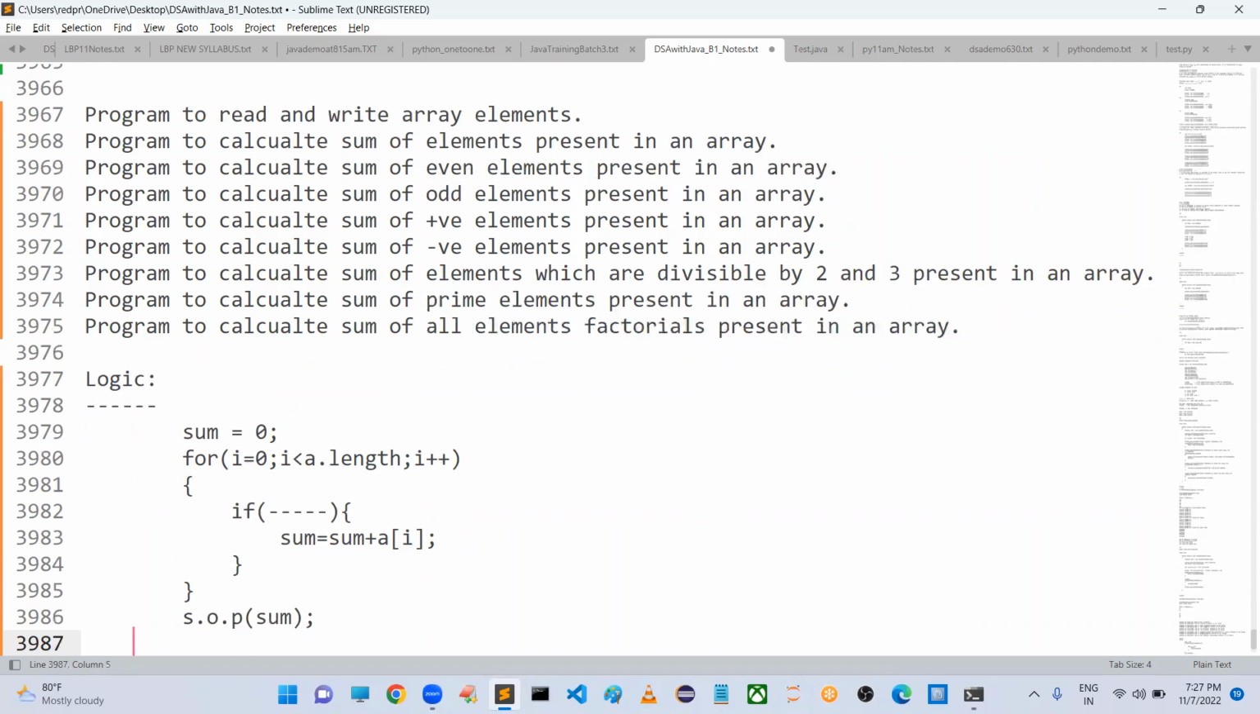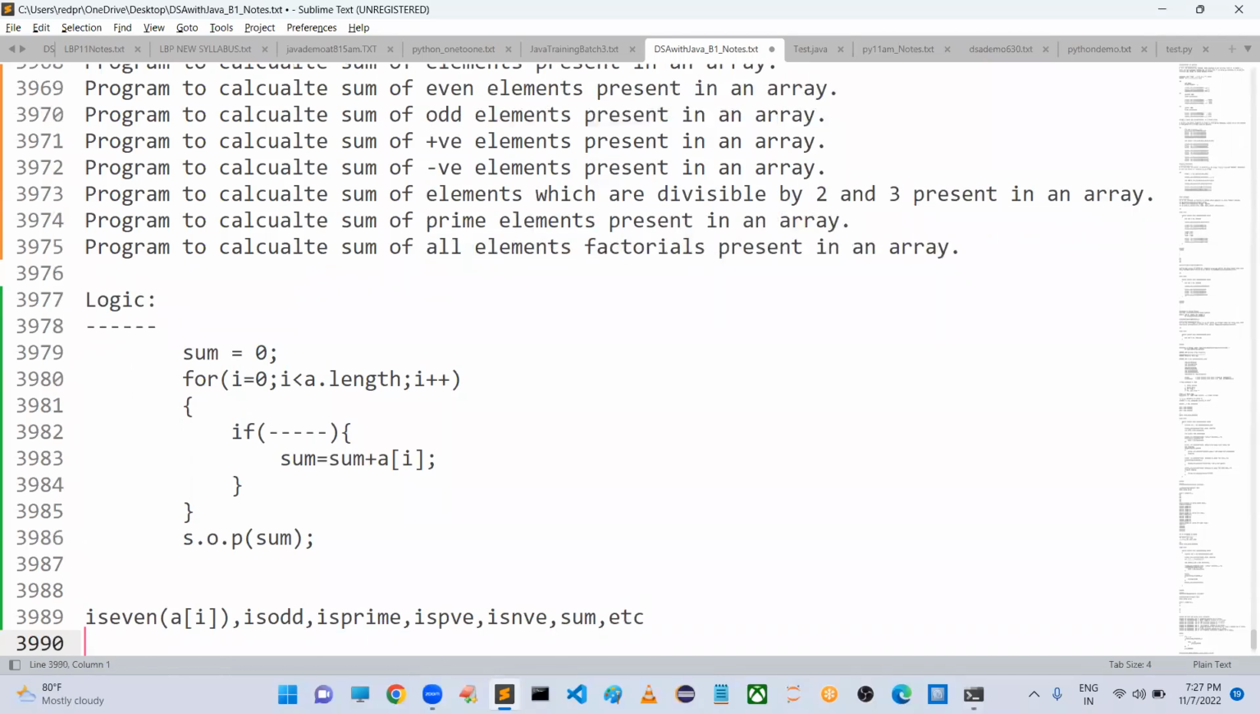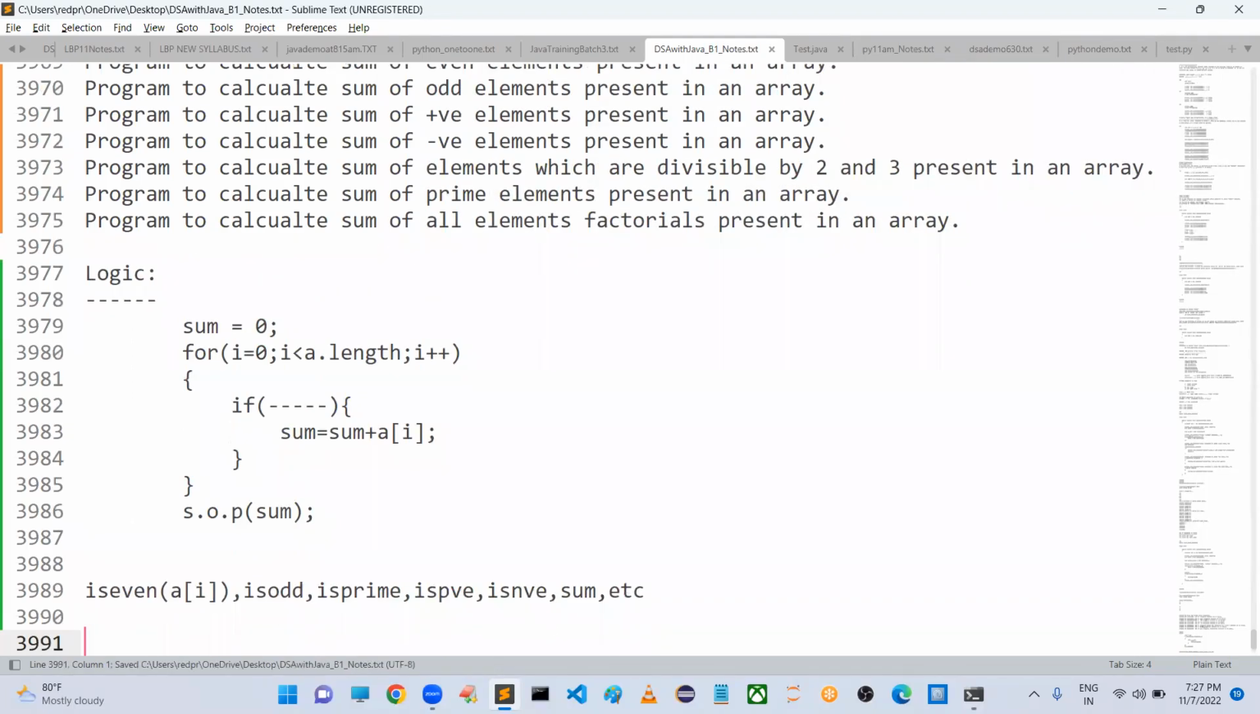For the condition, if you want, you can check with an isEven function. You just have to pass the number, and it will return whether it is an even number or not. Similarly you can take isOdd, isPrime, isPositive, isNegative. isPrime we have already taken. Like this, make suitable functions and try to implement the program.